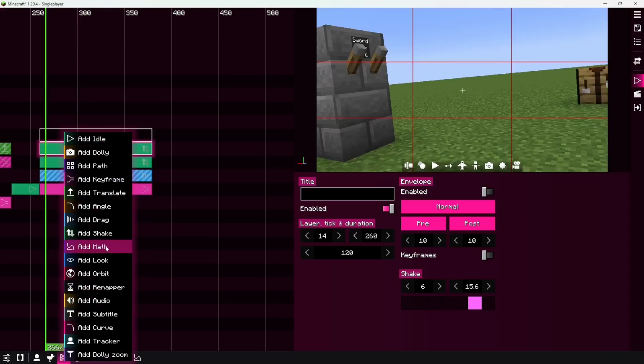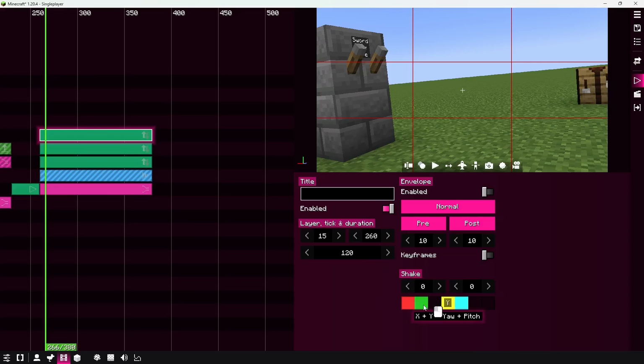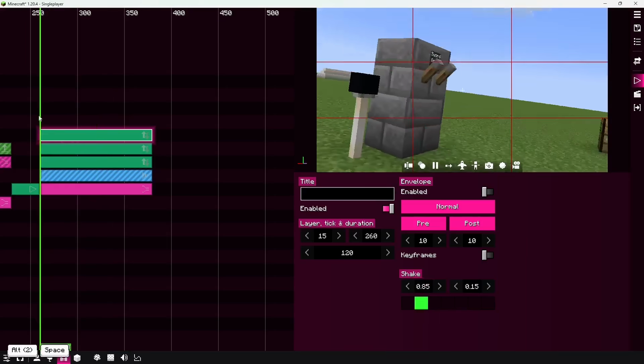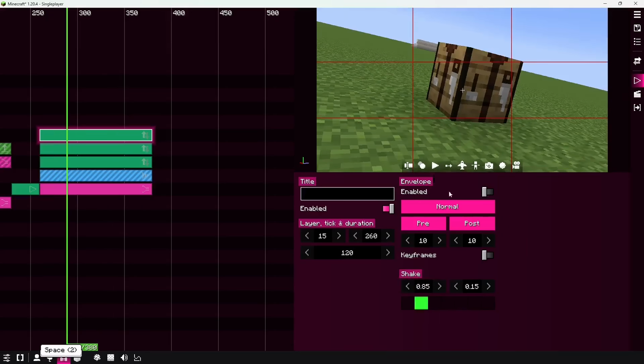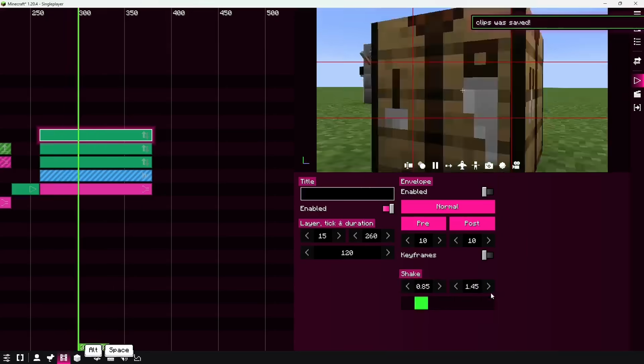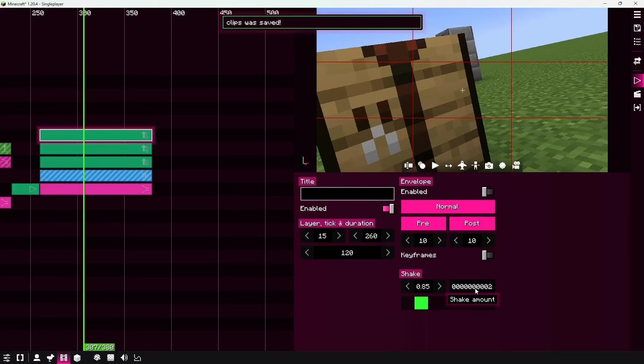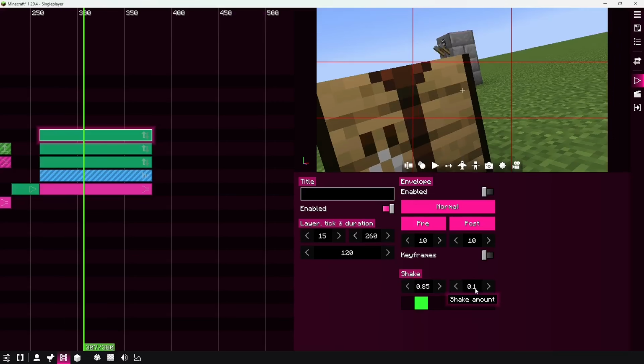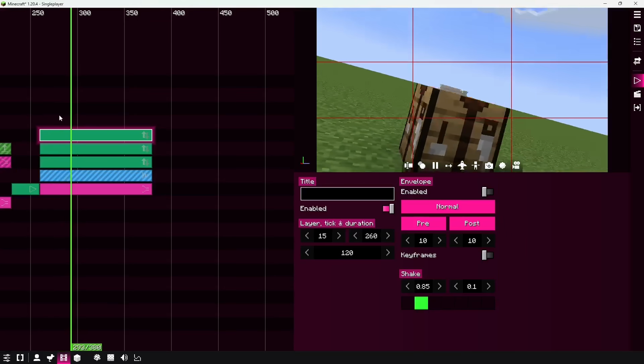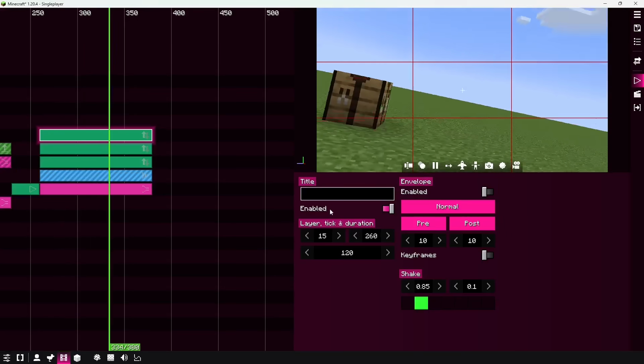Let me create a new shake here. And I'm gonna use it on Y. I'm gonna make it decent, and I'm gonna just add a little bit. As you can see, if I would make it too much, it will be too much. So I'm gonna make it a small amount.